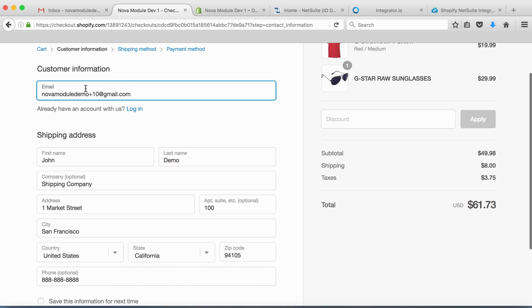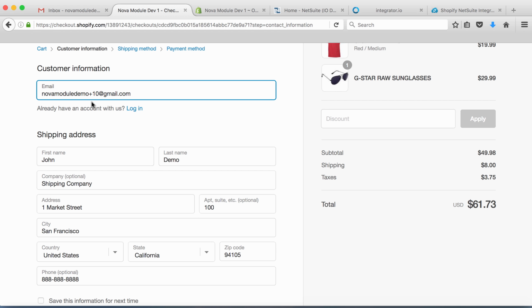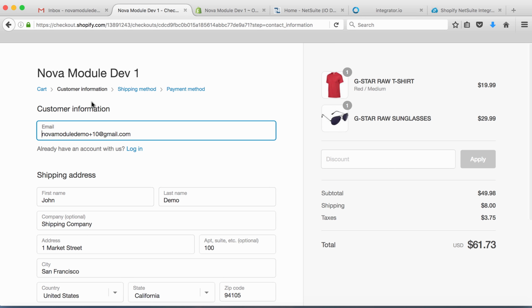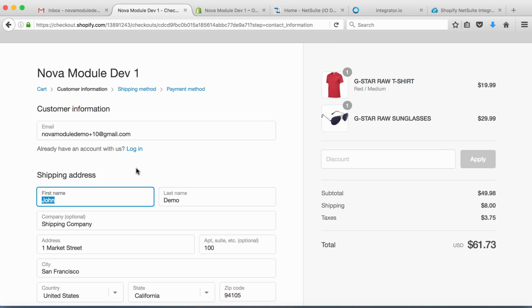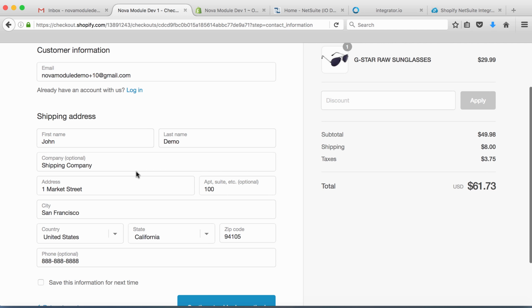In this example, I'd like to put the customer information in as though someone is creating a new customer account. So in this case, I'm going to use an email address that's never been used before, and I know for sure that it doesn't exist in NetSuite. So hence, I'm going to use this email address and all the shipping data that is already pre-populated.